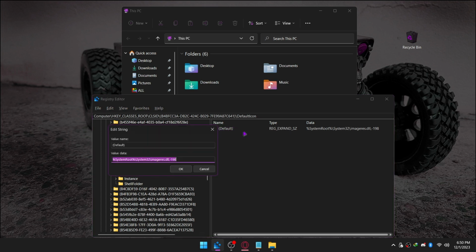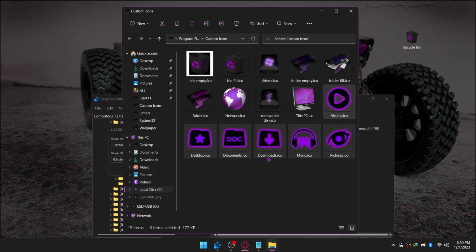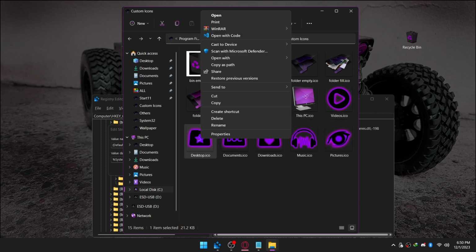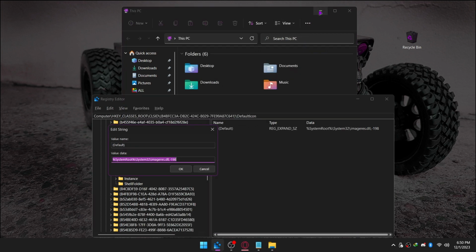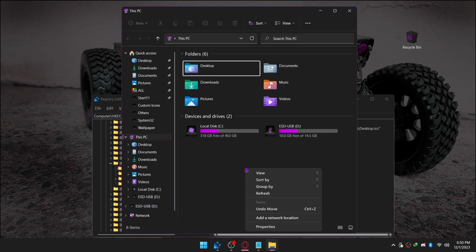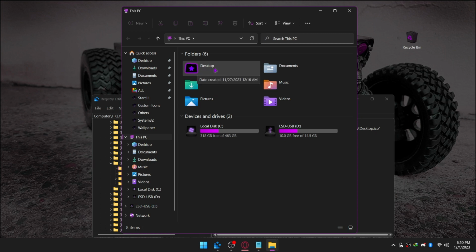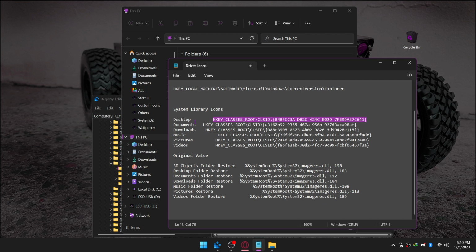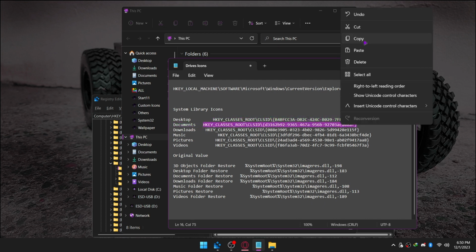Right-click, Modify. Copy and paste your custom icon location. Then right-click and copy as path. It works. Let's change the other icons as well. Simply copy and paste the location.